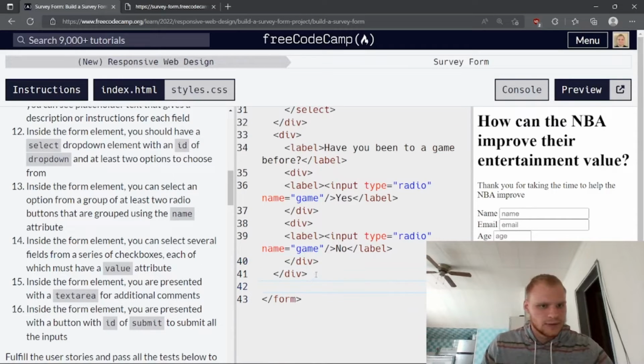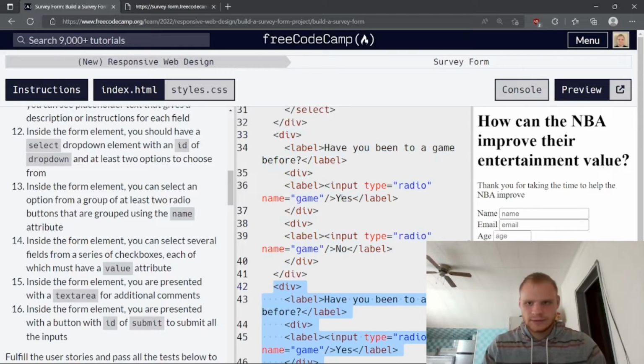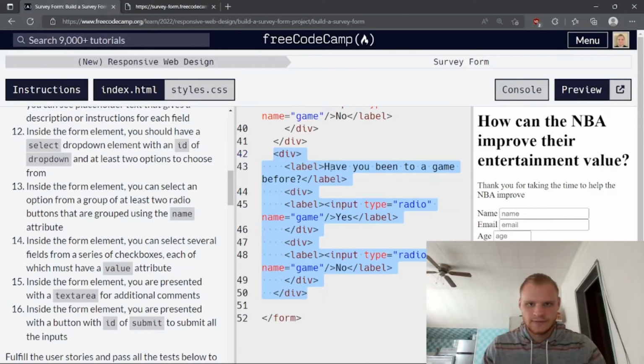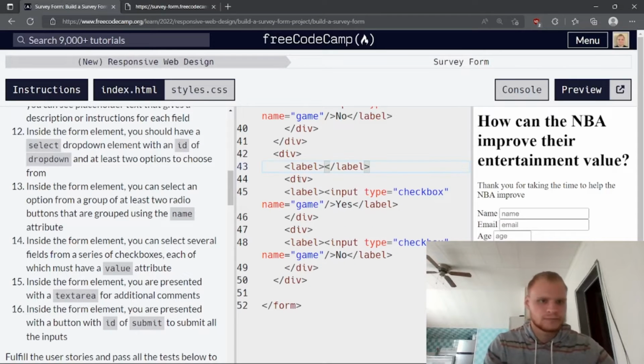Let's see here. I'm just going to copy this down, and then we're going to have these be checkboxes instead. So we're going to go checkbox, some clear squares, and we can select both of them. This one, we can only select one. All right, and then we're going to ask, what are we going to ask them?